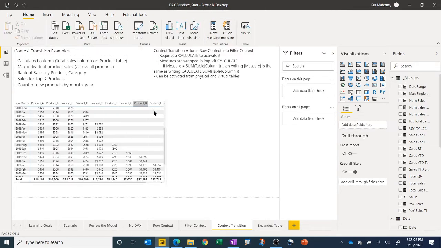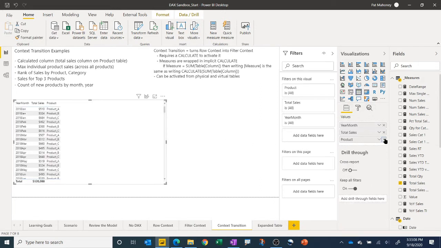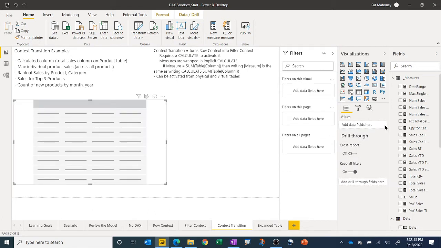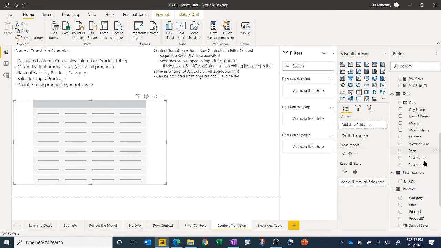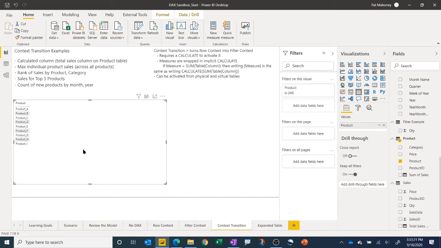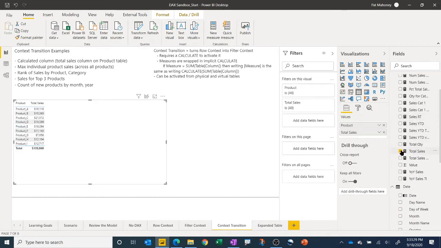Okay. All right, so let's switch gears and talk about the next one, which is the rank of sales by product and category. So let's change that to a table, get rid of these columns, and then add in our product table, or our product values. Okay, and so now we want to do a rank of these values. So let's show our total sales again, because that'll be the thing that we're ranking over.